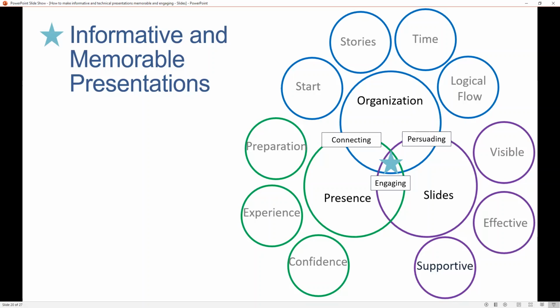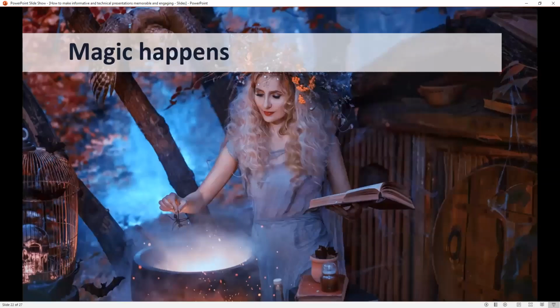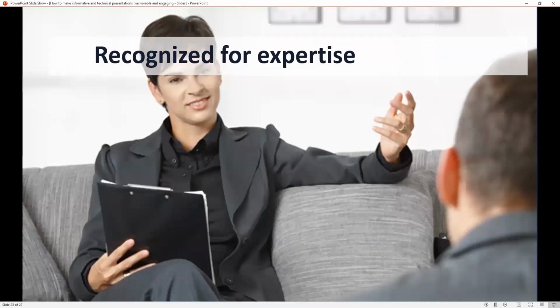When you do all of that, it is simply magical. When you get comfortable using these items in your informative presentations, you will give memorable and engaging presentations that get your information across. You will feel competent and be recognized for your expertise. Think of the impact on your career or your business.